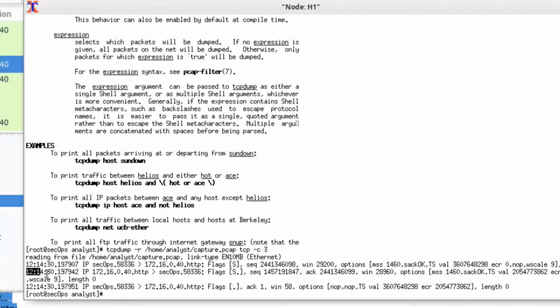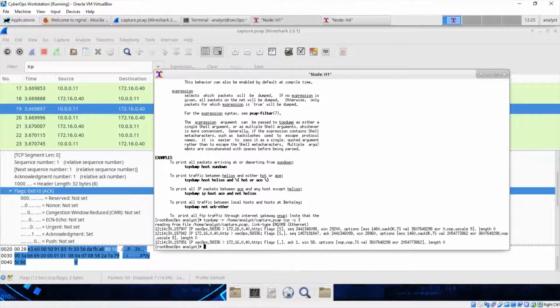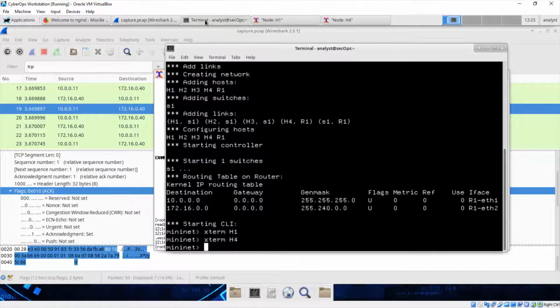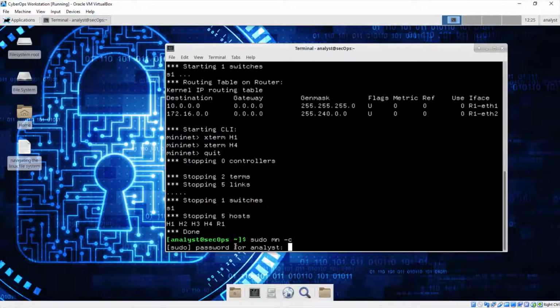Now I'll navigate to the terminal used to start Mininet, and then I will terminate Mininet by entering quit in the main CyberOps VM terminal window. So here I am. I'll just enter quit and hit enter. It is now stopping all the processes of all the devices that we are running in Mininet. And then after it writes done, I will enter another command, which is sudo mn -c, to clean up the processes started by Mininet. It will require a password for analyst, which is CyberOps, and then that is it.